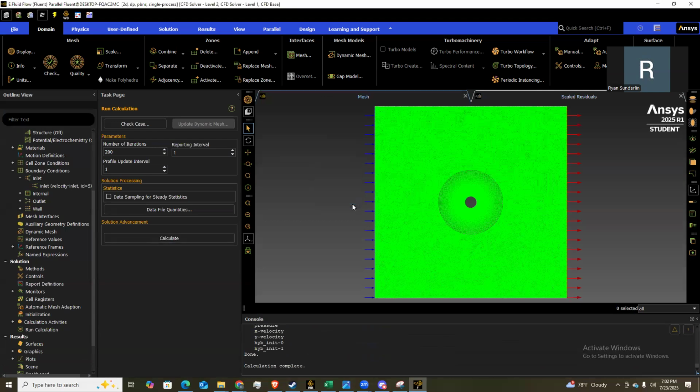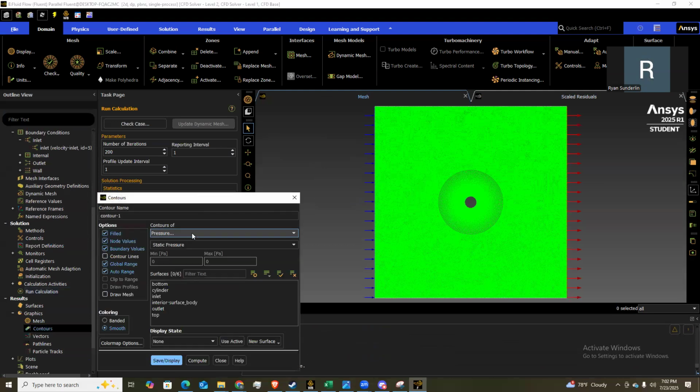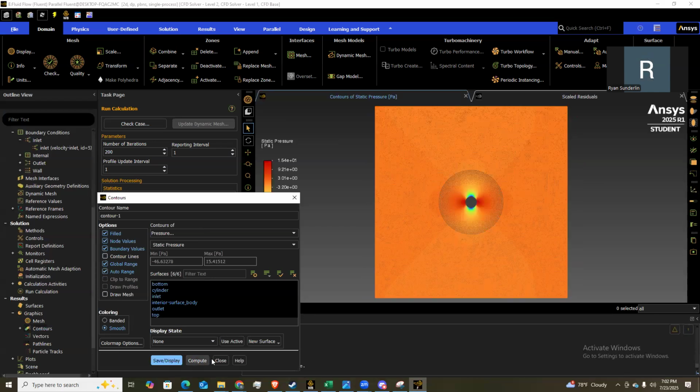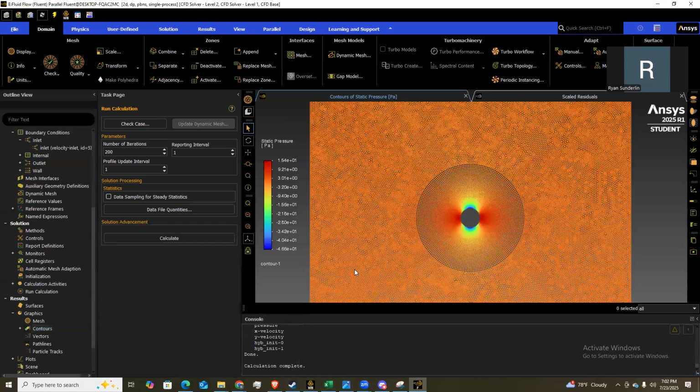Okay. And now that that's done, now we can start seeing the results. So under results, go to graphics, and there's a couple options we can do here. We're going to do some contours and path lines. So the first thing we'll do is contours of static pressure. And there we are. And this makes sense.